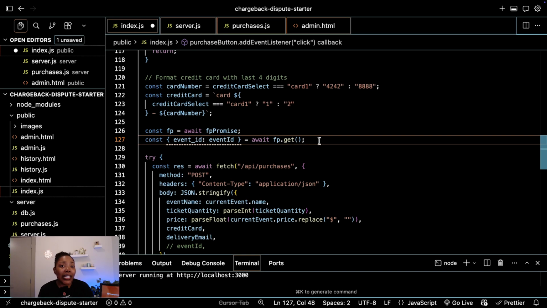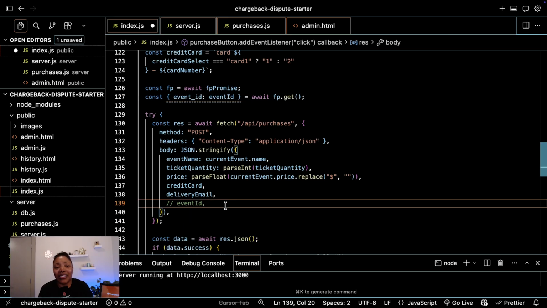Okay, let's go ahead and add this to our other version here. So first I brought in the Fingerprint library there at the top. And now we're going to use the get function to have Fingerprint identify the visitor. It's going to return to me an event ID, and I can use that event ID to get more details in the back end.